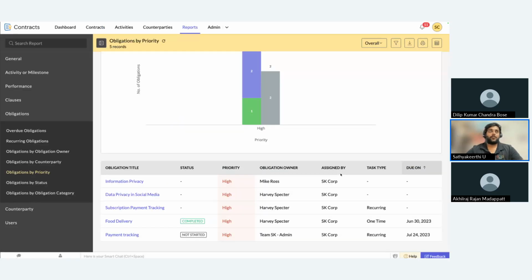Now, talking about the reports. This is where the product provides a lot of insights for Stephen to see how the contracts are performing, what the status is, what my active contracts are, what clause-based reports I have, and what user-based reports I have. Everything can be tracked by Stephen.